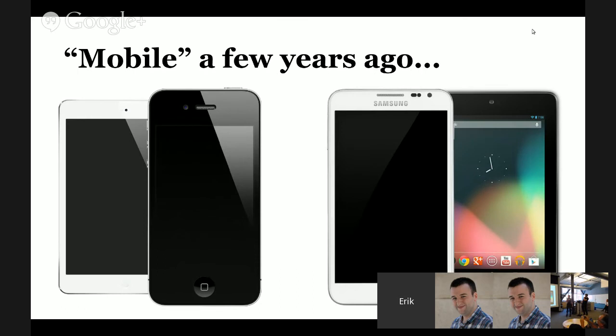Slide, please. Okay, so first of all, let's talk about where mobile was a few years ago when I joined the team. This was mobile. We had some phones, and a few people had some tablets. It was really crazy. But phones are basically what we thought of as mobile devices, right? So they're just a smaller version of your computer.